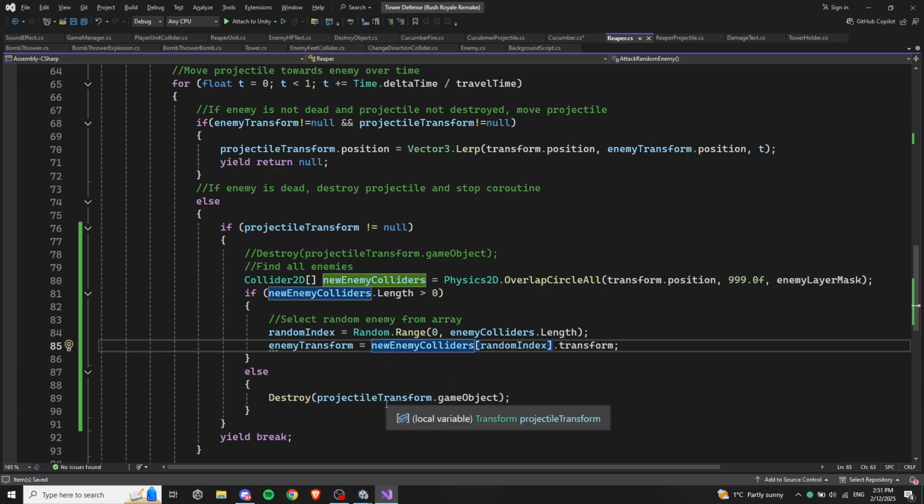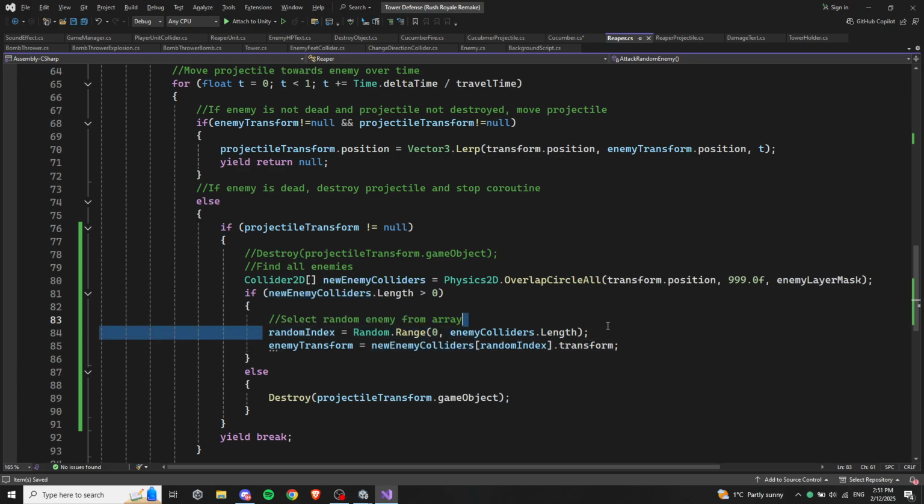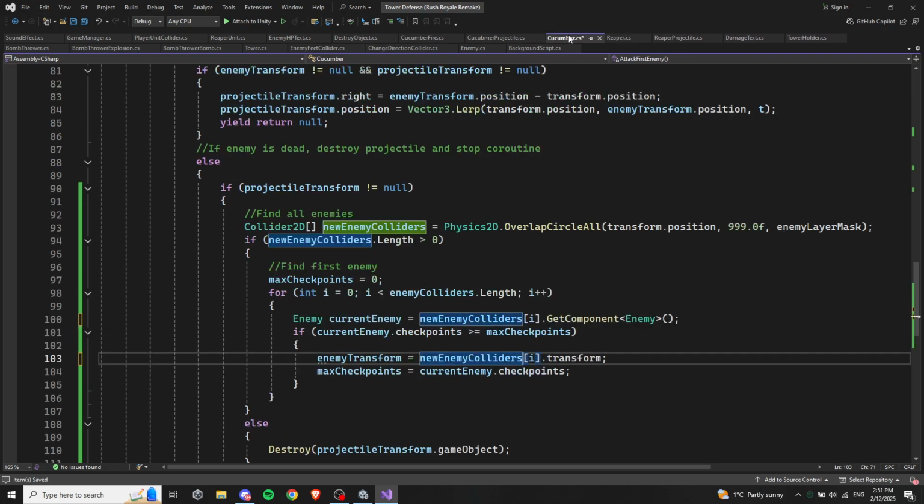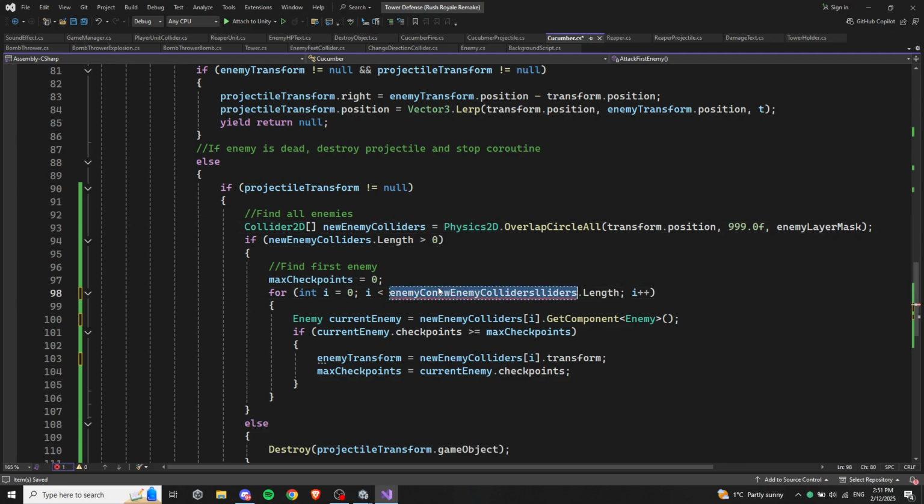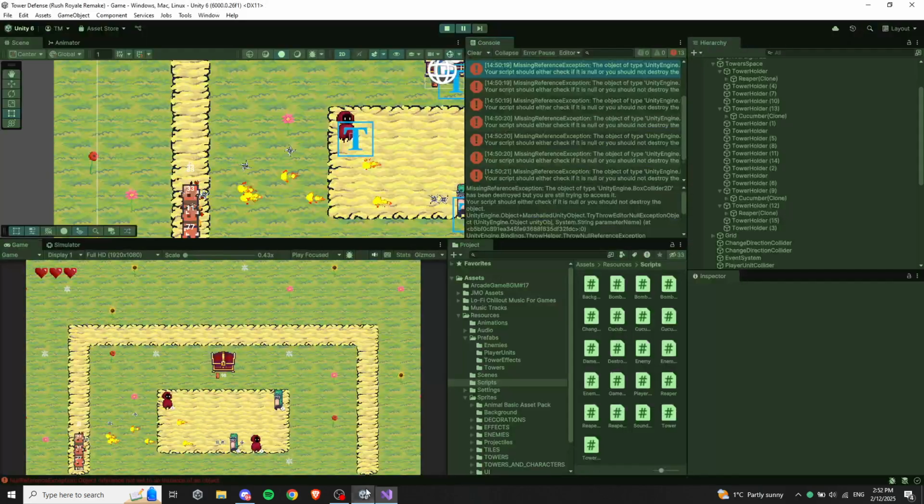And also here when we select the random index, we want this to be also from this new array. Let me make sure that everything is correct here. And it is not correct actually. We need to here go from 0 to the end of this array, the new enemy array, not the old one. Yeah, that was an issue there. All right.